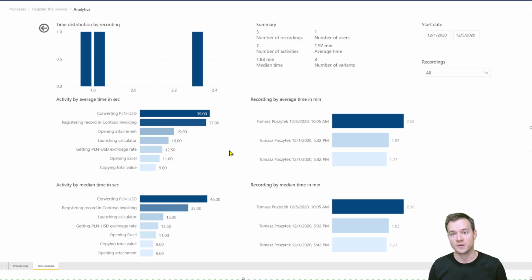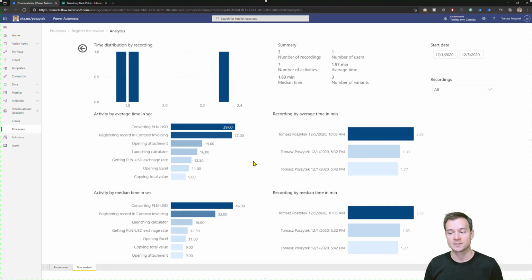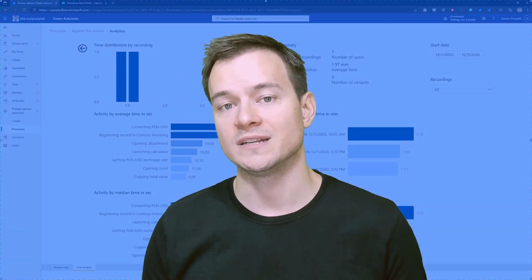So maybe it's really worth having this process digitalized, because the Power Automate Desktop license, for example, costs $40 per month, and this user can run this conversion in attended mode, and therefore they can save an hour of their life in a week, and then focus this hour on some more demanding work, right? So this is what the Process Advisor tool looks like and what it does.